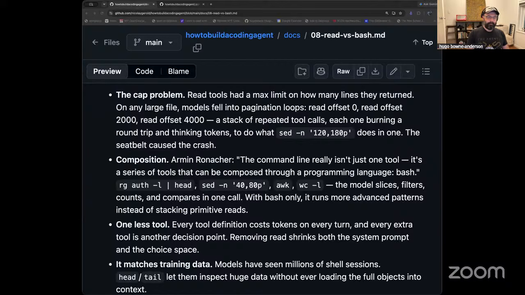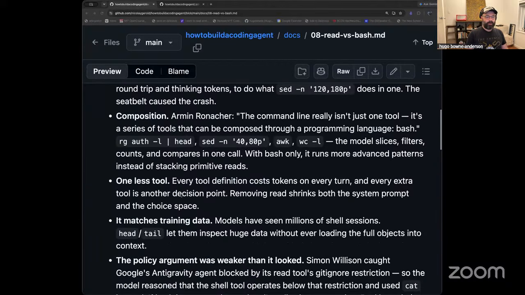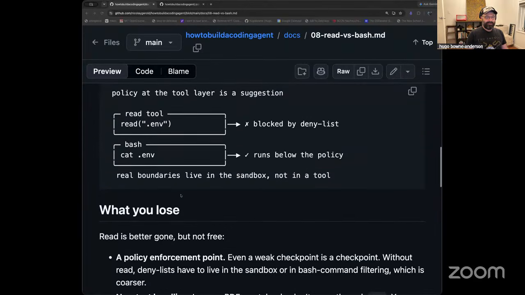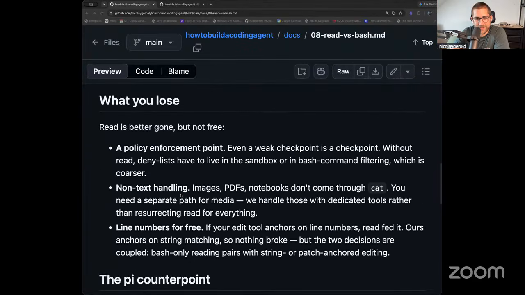Fantastic. One less tool, but we don't want one less than one less because we need one, don't we? Yeah. Do you want to tell us a bit about what we lose?